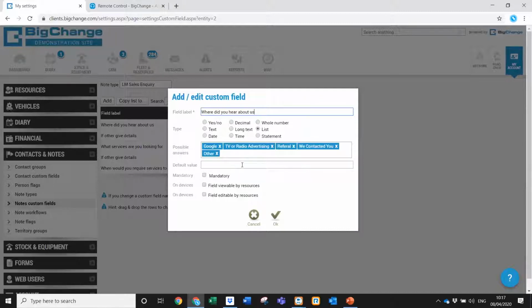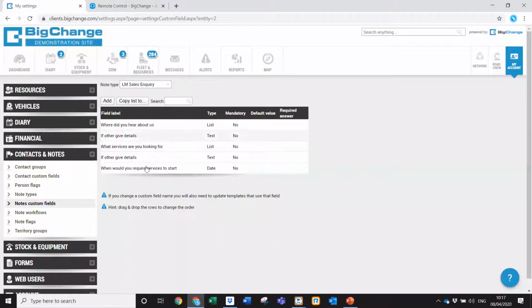Again, is there a specific default value? And is it mandatory? So they have to respond to that question, otherwise they can't complete the note. And again, on the devices, can they view the resource using the device, and is it also editable by them? So you can have as many different custom fields as you want within those note types.